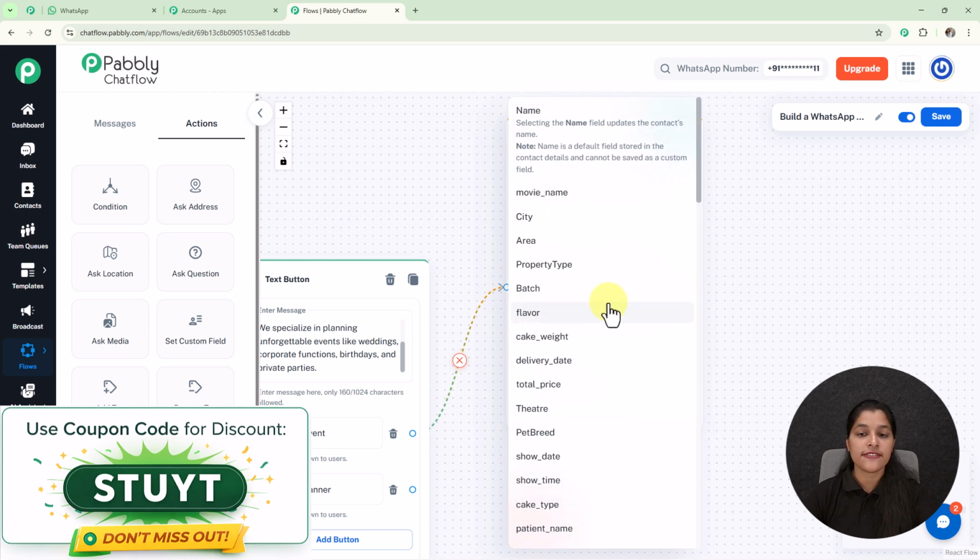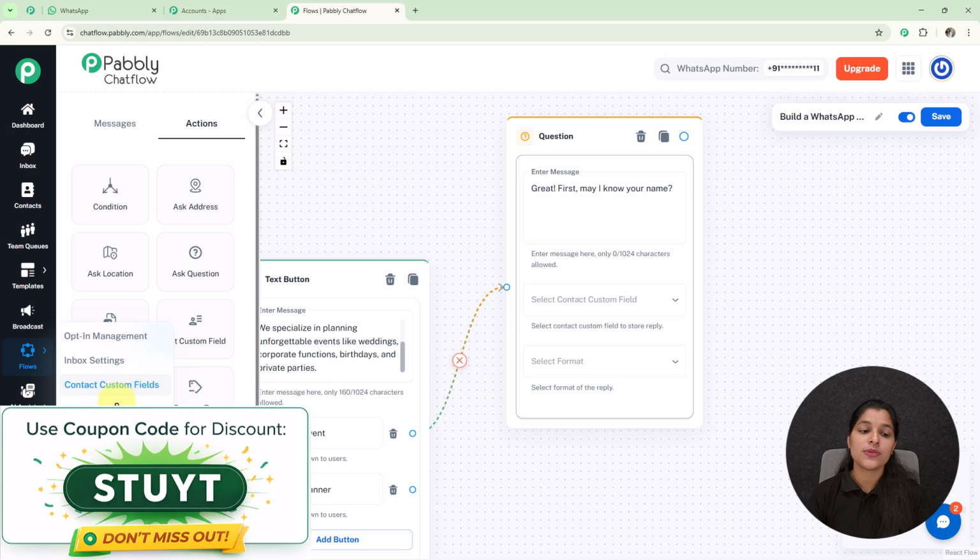and now it is asking me to select the contact custom field. So here you can see these are the contact custom fields I have created in my account, and contact custom fields help us to store extra information. And if you also want to create your own contact custom field, then you just have to go towards the settings, and here you will observe this option of contact custom fields which you have to select.